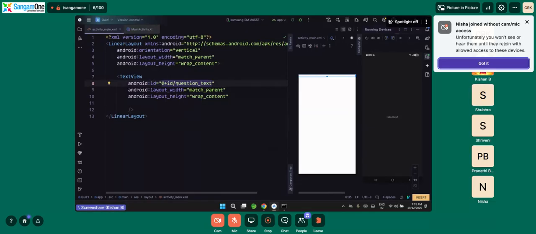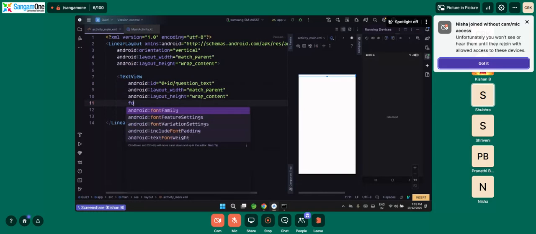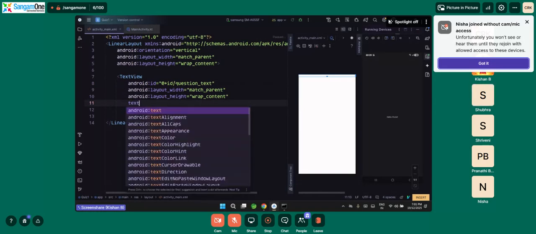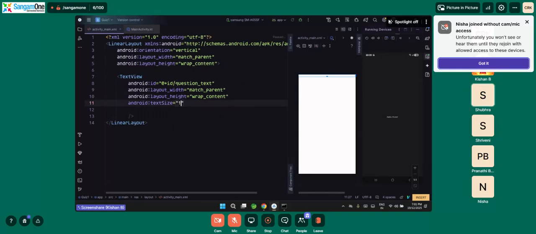Okay. So now we have the ID, we have the width, we have the height. We'll set the text size to be something larger. So text size, yeah, and it's 20 dp, because 100 dp is a lot. It's going to take a lot of your screen. Every character is going to be that much, right?